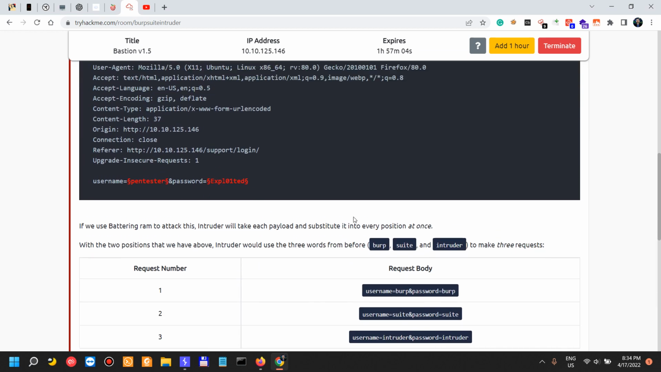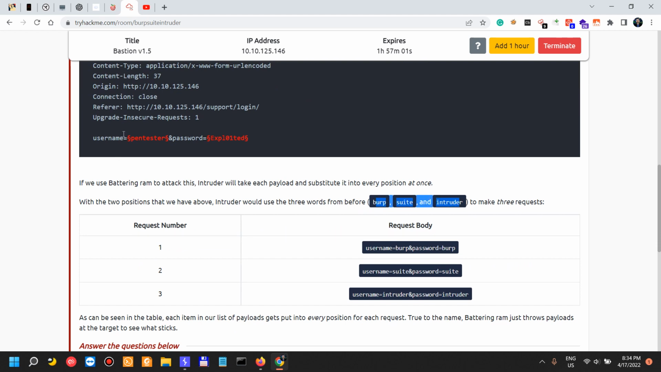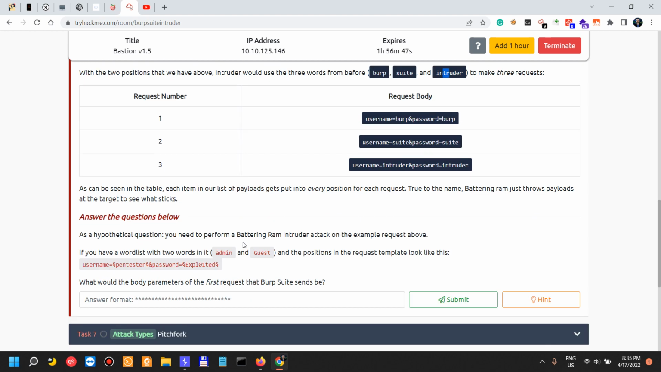As I said, it's going to fill with each of the words all at once. So in this case, you'll have username burp, password burp, as you can see here, then user sweet, pass sweet, and then intruder. As can be seen in the table, each item in our list of payloads gets put into every position for each request. True to the name, battering ram just throws payloads at the target to see what sticks. Now the question below, which I'll answer as a hypothetical question.